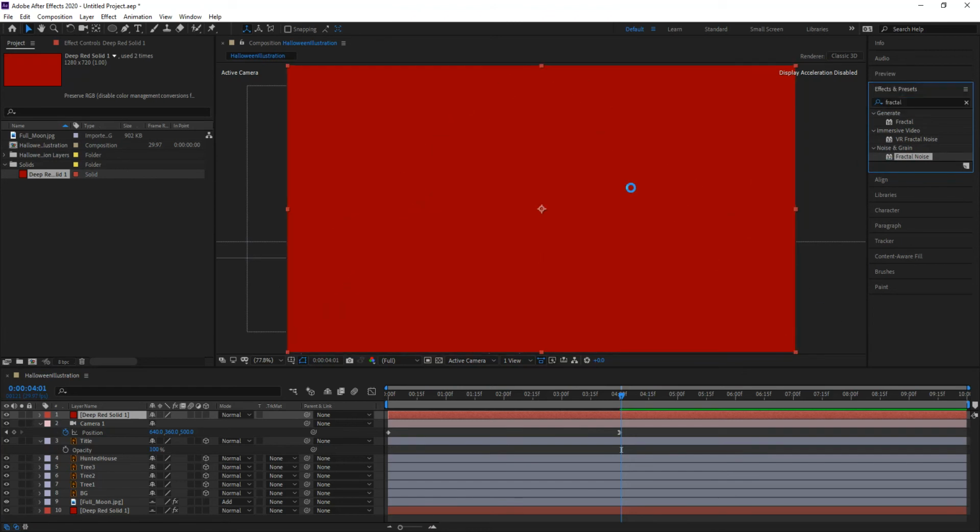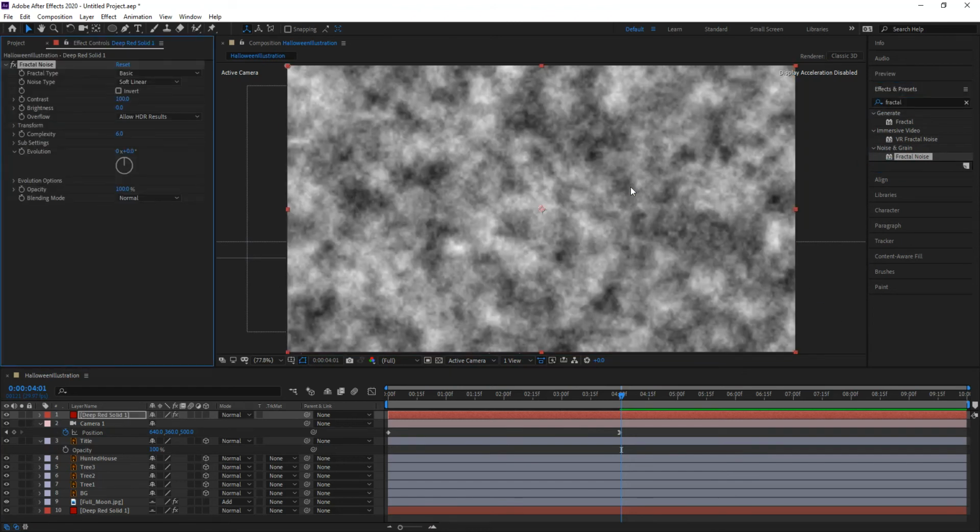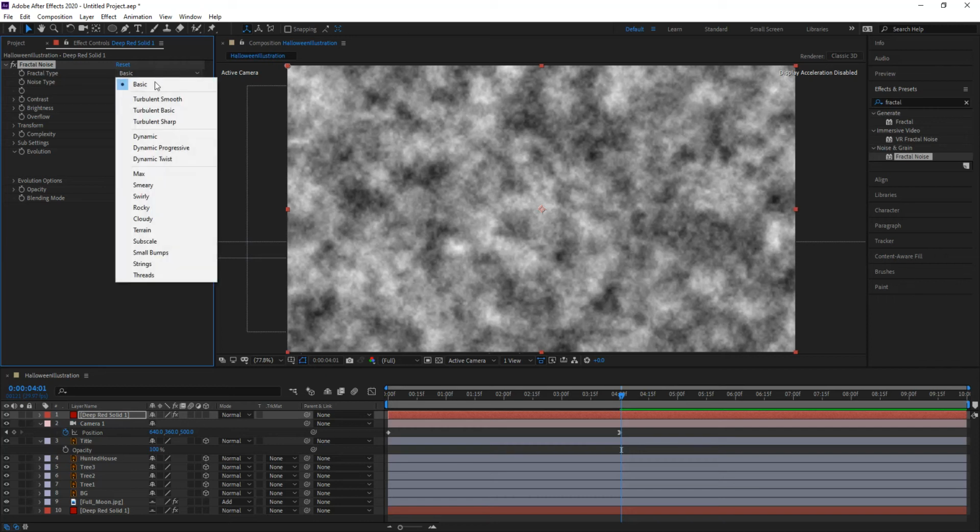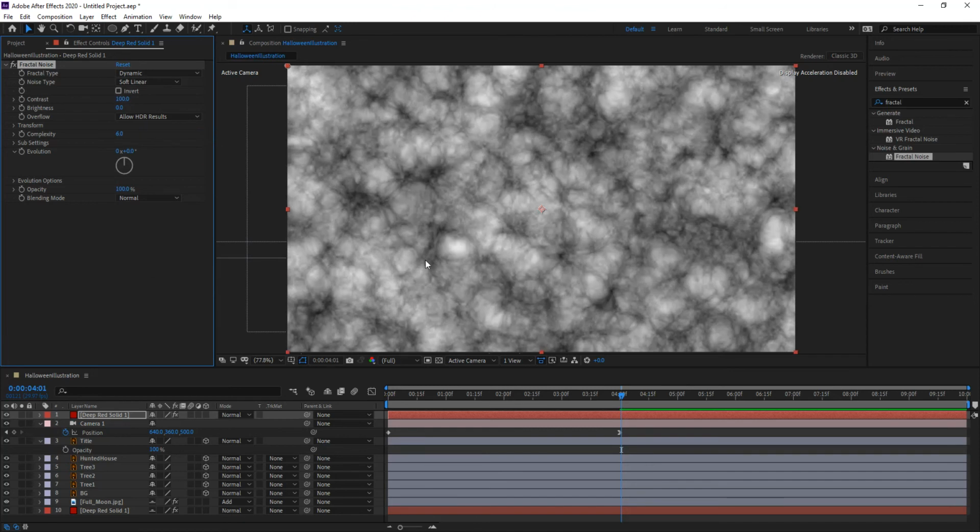So by default, this gives me that wispy, webby looking effect. I want to change this into something that's a little bit more elastic, almost bulbous. And so for that, I'm going to switch from basic to dynamic. That automatically turns it into lava-looking smoke. And then I just need to animate it.